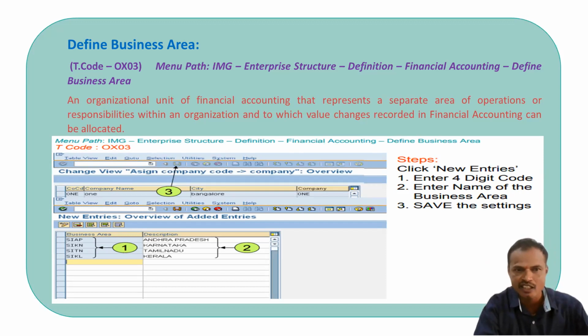So the fields are like this. We have Andhra Pradesh, Karnataka, Tamil Nadu, Kerala. Like this, we have to maintain all the business areas. After entering all the business areas, we have to click the save button, and the data will be saved in the system.